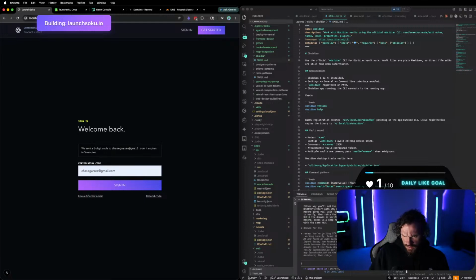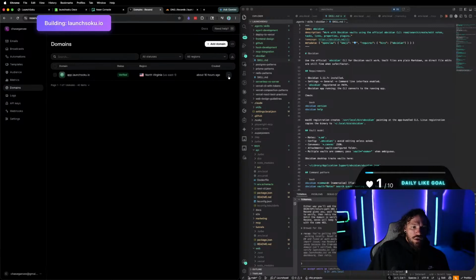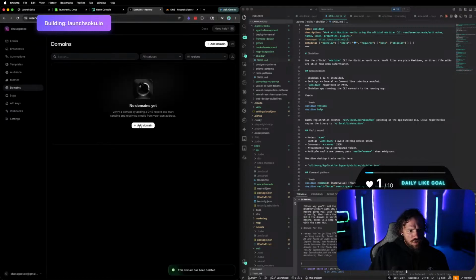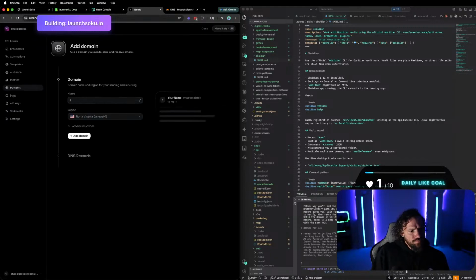Okay, we got a different error. Your sign-in code, same one. Please verify your domain. I thought I did this, dude. @send. I literally just did this. Maybe I delete this subdomain off of here and just do the root launchsoku.io. That's probably what it is, more than likely.